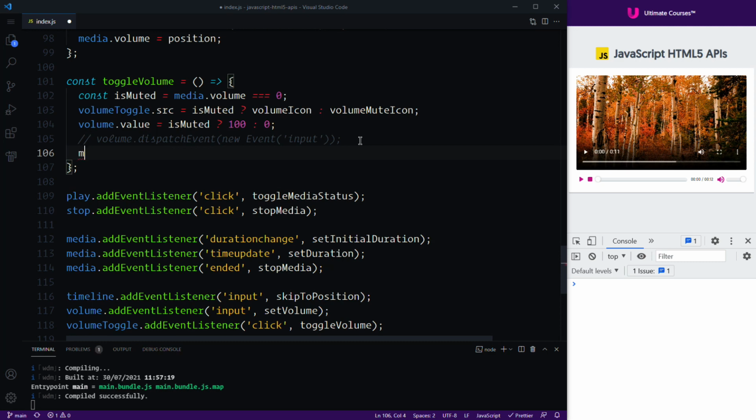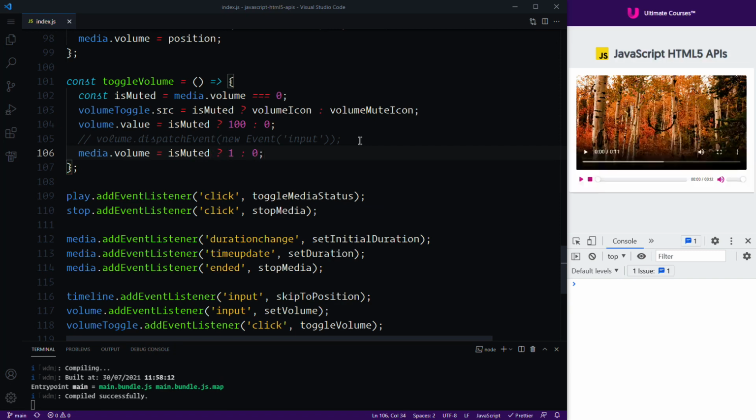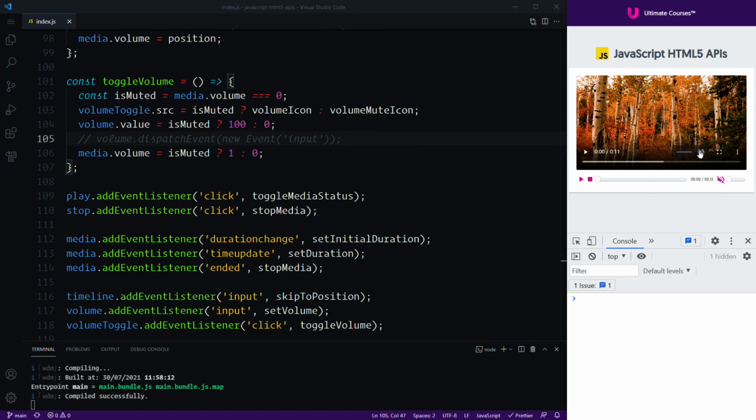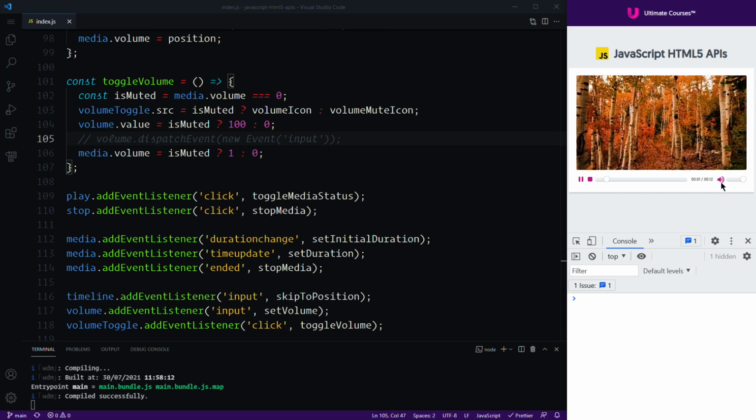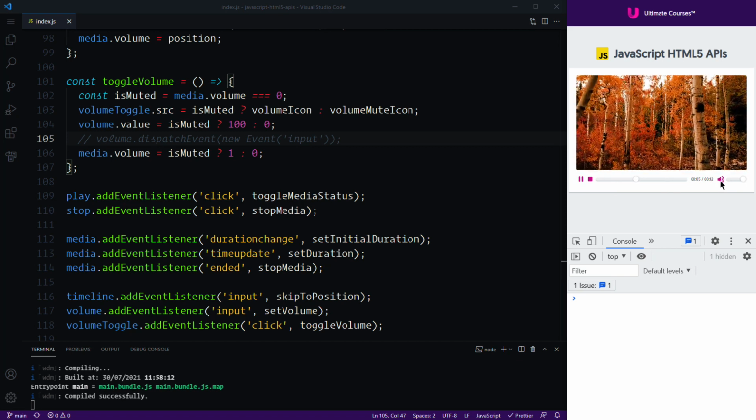The other way is we could say media.volume equals, and we can say, are we muted? Then we want to set the volume to 1. Otherwise, we're going to set it to 0. So I've commented out our manual event. We can now toggle things accordingly, and you can also see the HTML5 volume icon is muting accordingly as well. So let's play this out. And you can see that this mutes it as we'd expect.